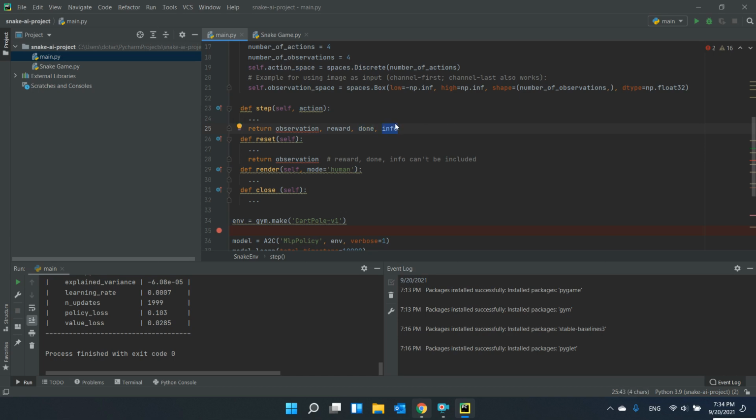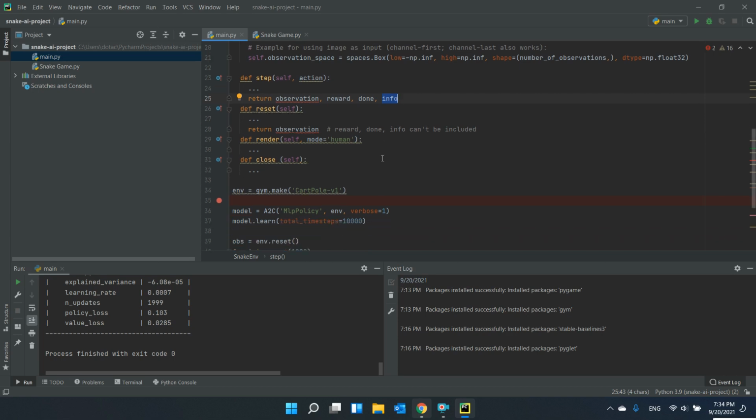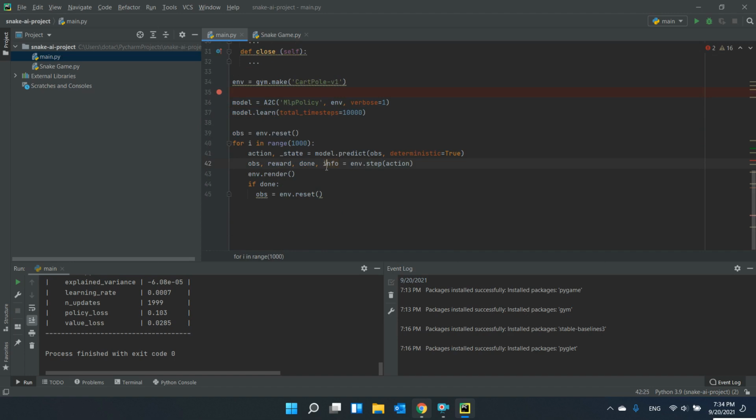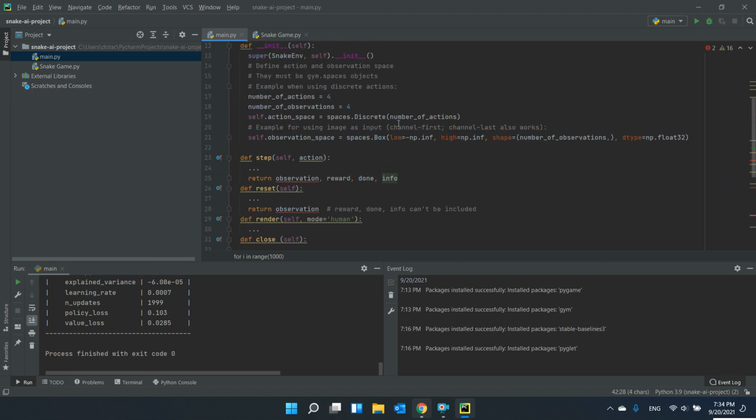The info is an optional object that you can return by your step function. In our example, we will make this an empty object. However, if you want to look into some variables or you are concerned by some stuff, just put them in the info object here.